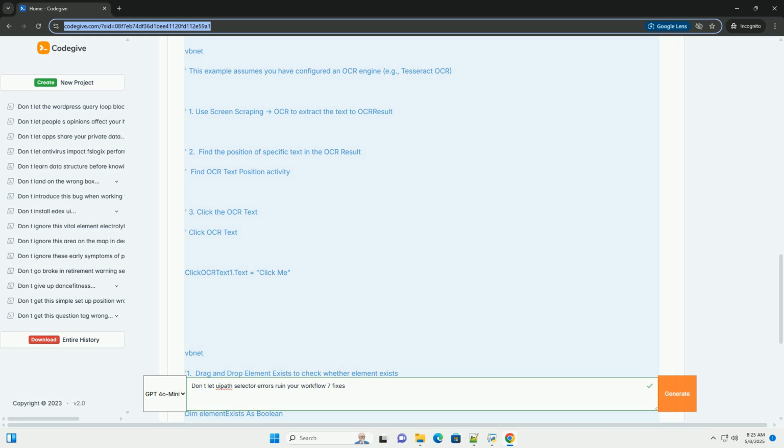4. Drag and drop the click activity into the action section. 5. Click indicate element inside the click activity and select the button. The selector will be relative to the anchor element found in the previous step.